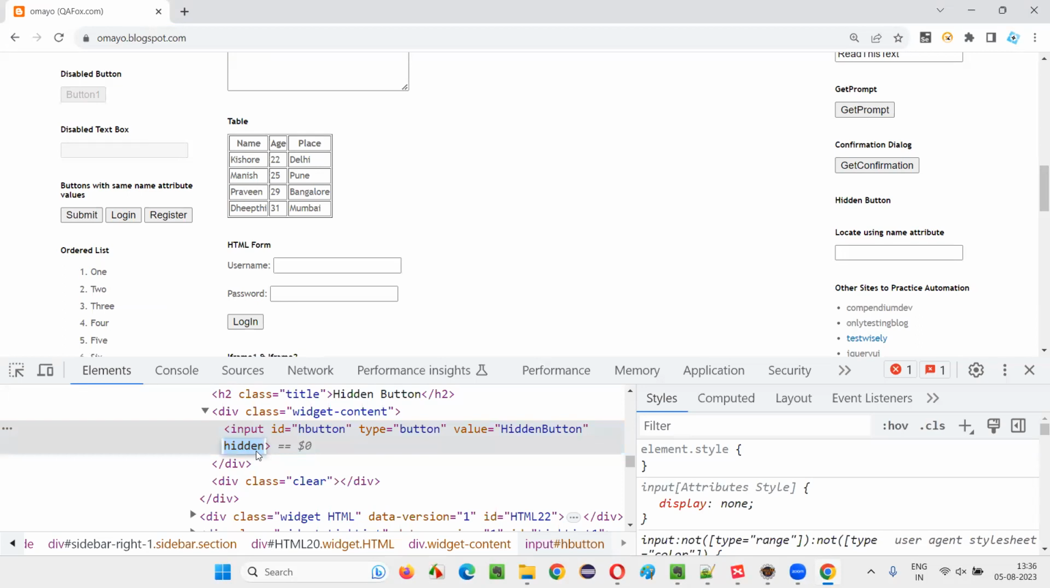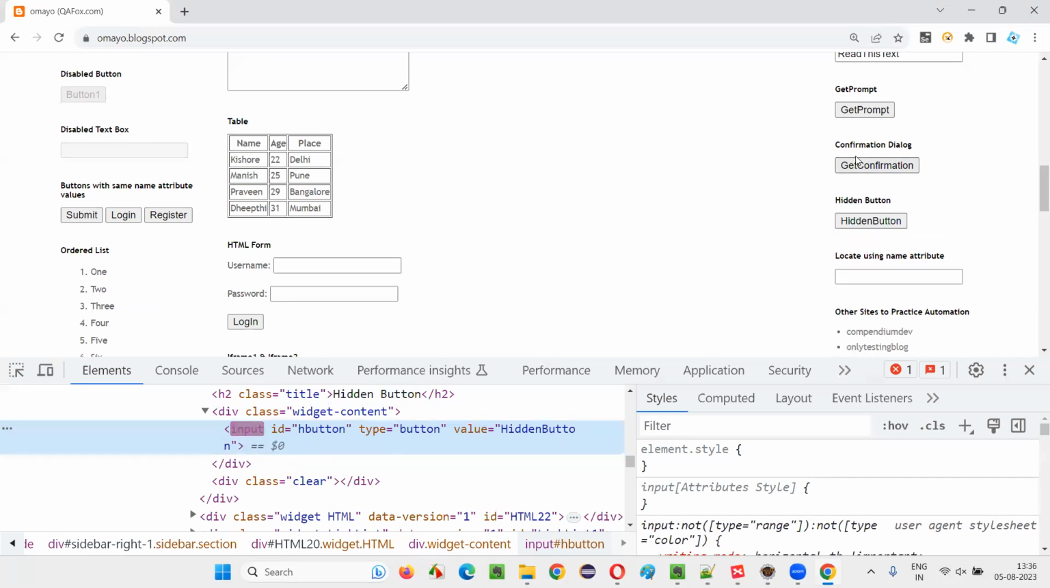I can do this temporary change where I can remove this and press enter. The button will be available, displayed here. This is a temporary change. If you refresh, again the button will get hidden because these changes are temporary. Okay. So you see what is the label that is there on this hidden button? Hidden button is the label. This label I would like to retrieve.